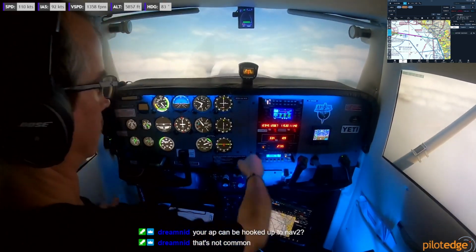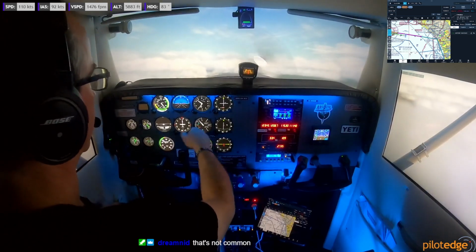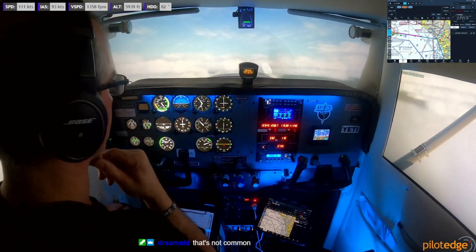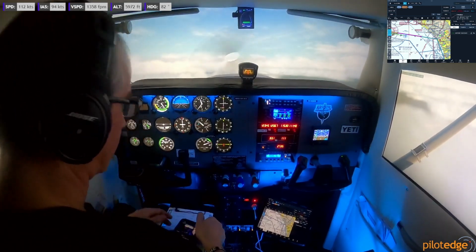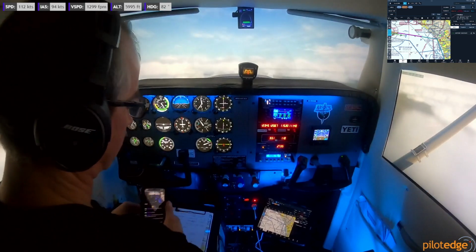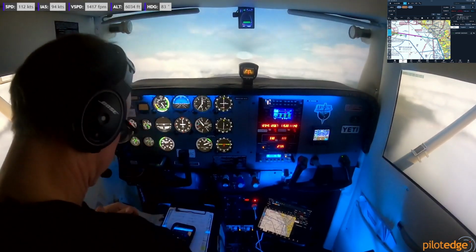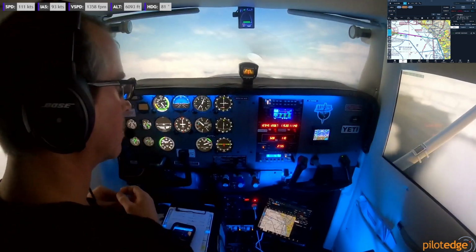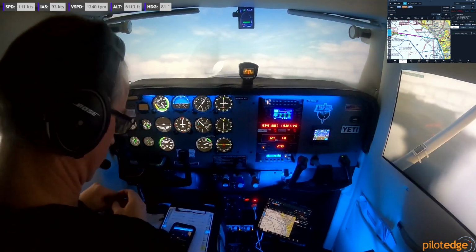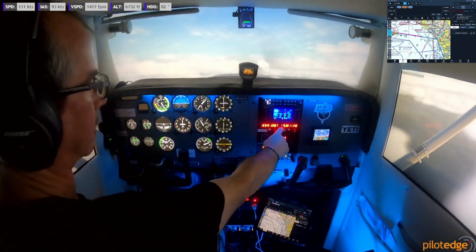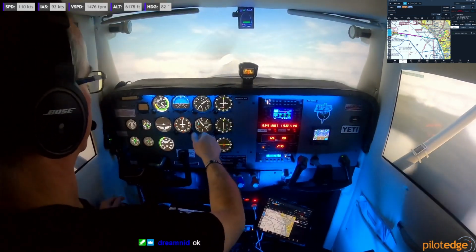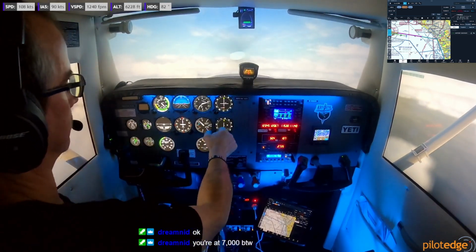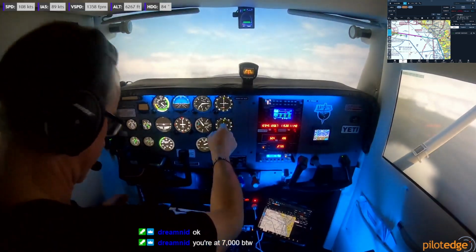It's not technically hooked up to nav 2, but it can follow my heading bug. 4,600 on the VOR. As long as my heading bug is where I want it to go, the autopilot will follow the heading bug. If I were to put a VOR in here and make it active, the autopilot's not going to go directly there. I'd have to turn the heading bug to the heading that would take us to the VOR.